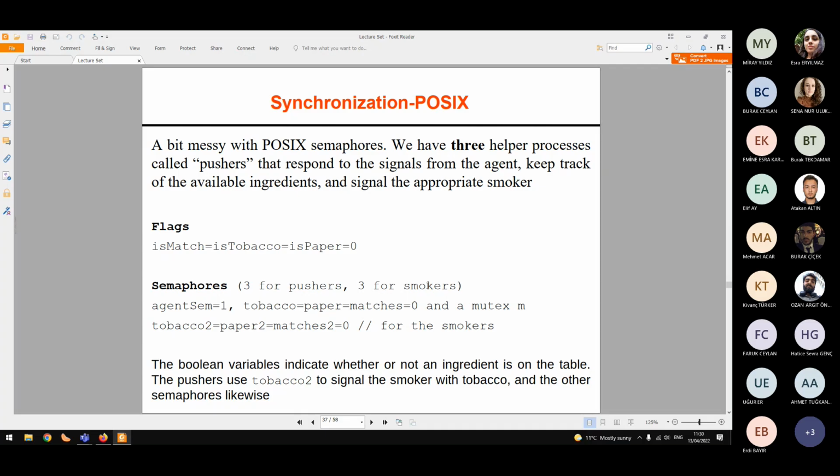Tobacco 2, paper 2, matches 2 for the smokers, and the original ones for the pushers. And of course, we have the additional semaphore for the agent. So we have 7 semaphores in total.